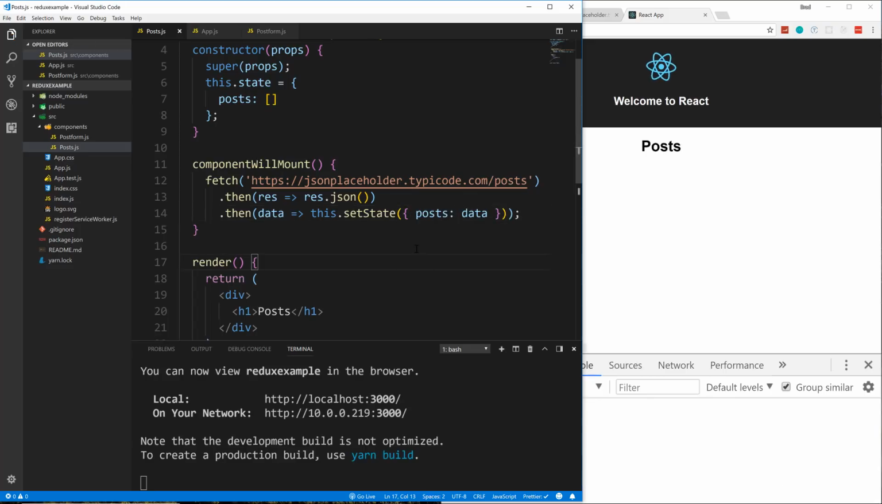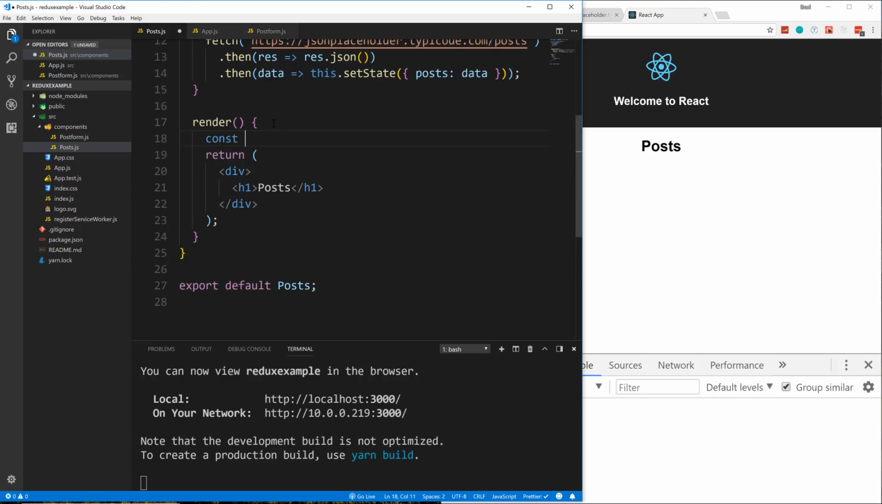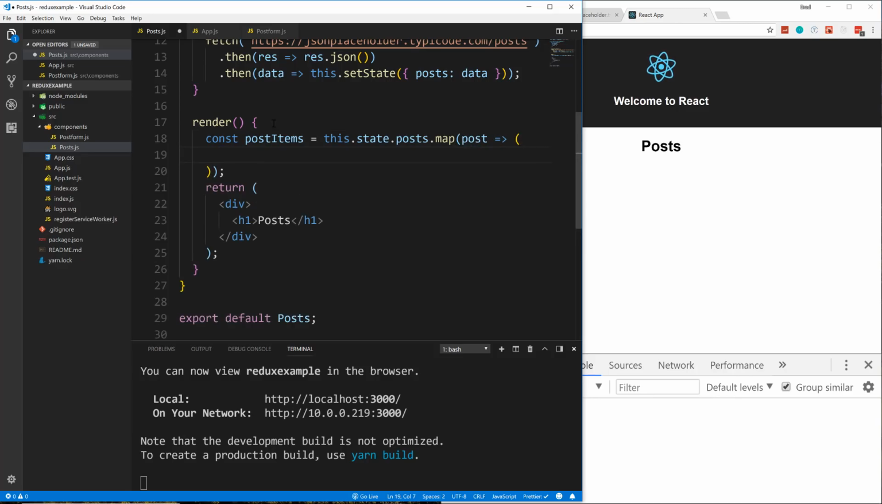Alright, now that on its own isn't going to show anything. We need to add to our render here. So what I'll do is go above the return and create a variable called postItems, and we basically just want to map through our posts. So we'll say this.state.posts, which we can access now, and then we're going to do a .map. And inside the map, we're going to use post as our variable, and then we're going to use a little bit of JSX here. So we'll say div.